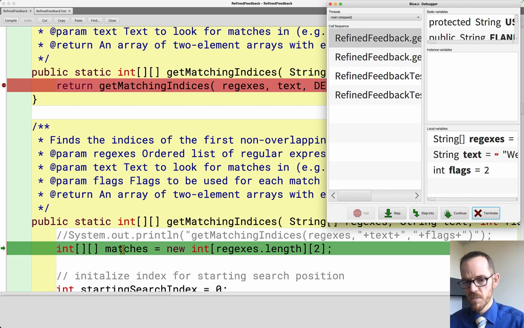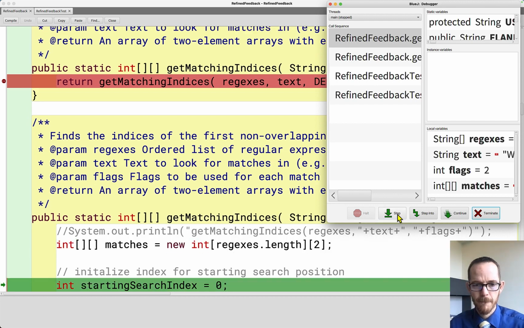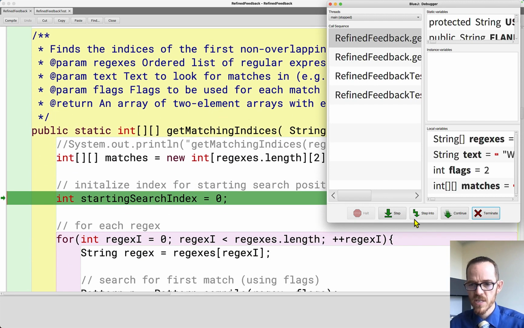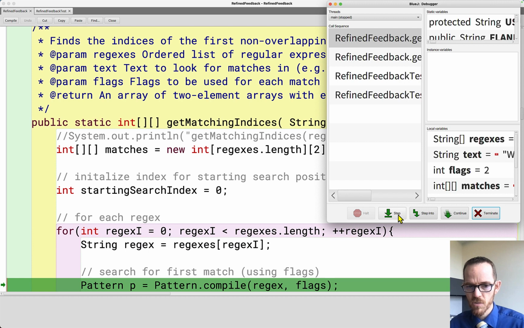And the goal is to produce an array of indices, we're calling it matches, for where the regular expressions start. The first index is the starting index, and the second index of each array is the ending index. And so the goal is to maximize the number of regular expressions that match and then return the indices of those matches. So we're going to start off at 0.